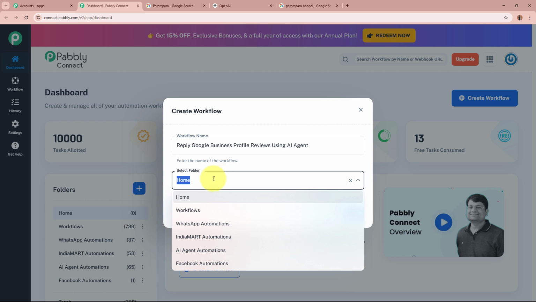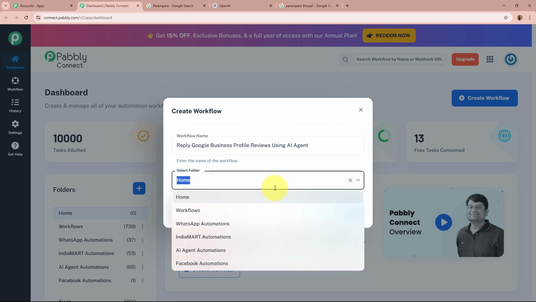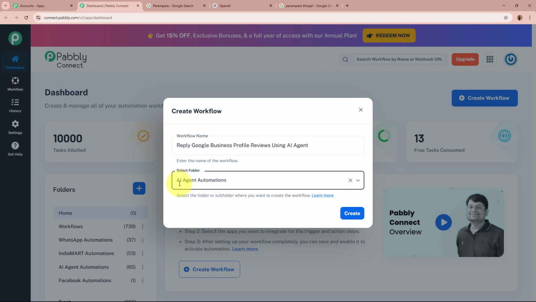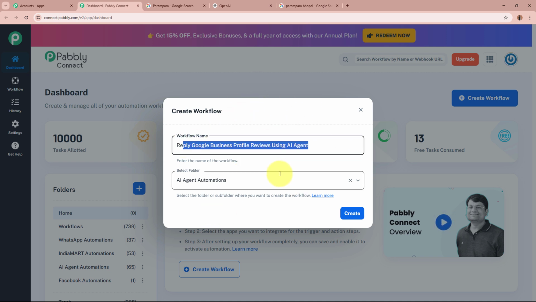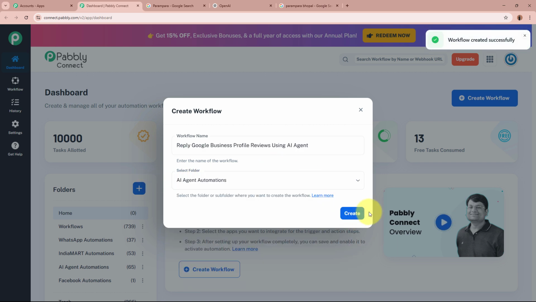Then it is asking for us to select a folder. On the left side of my screen, you can see I've created multiple folders in my Pabbly Connect account, from which I'm going to select a specific folder in which I want to save this workflow. For that, click on this drop down. These are the folders from which I'm going to select AI Agent Automations as the folder I want to save this workflow in. After giving the name to the workflow and selecting the folder, I'm going to click on this Create button in order to create a workflow.